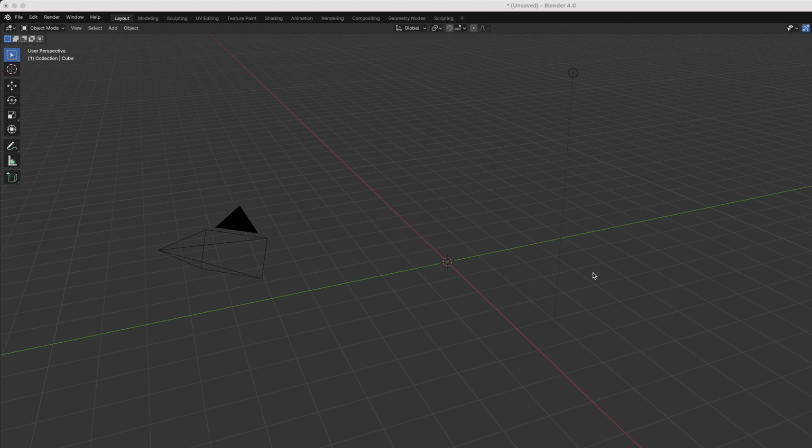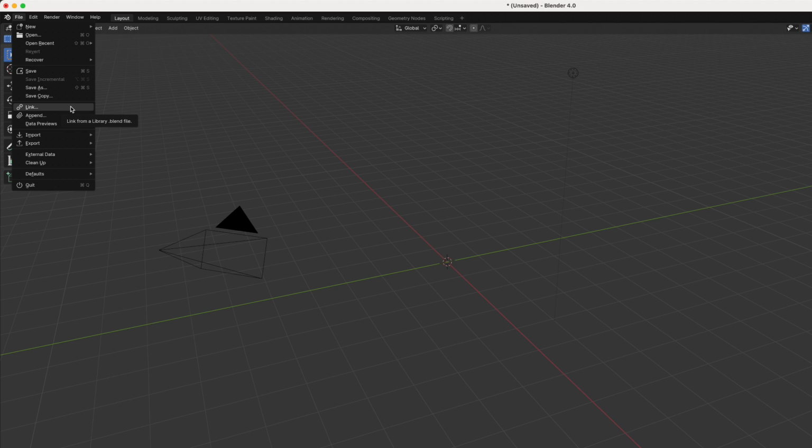Referencing your rig in Blender is a little bit different than Maya, so I'll walk you through the process. First, you need to go up to File, and you'll see two options here. There's Link, which is like referencing, and Append, which is like importing. Now, personally, I've had issues with Link, so I'm going to choose Append.